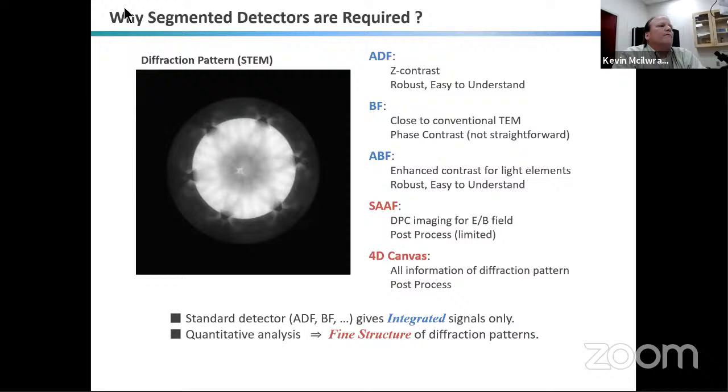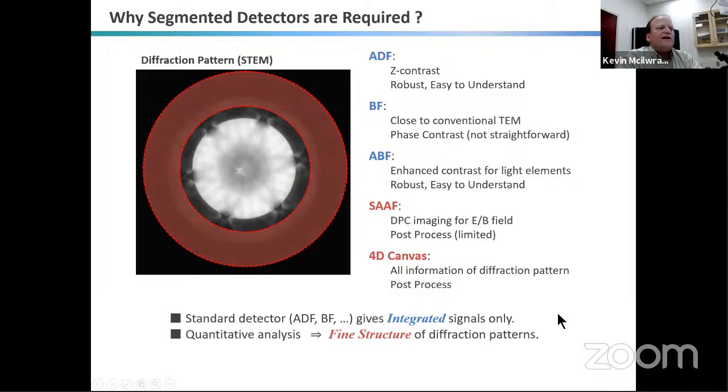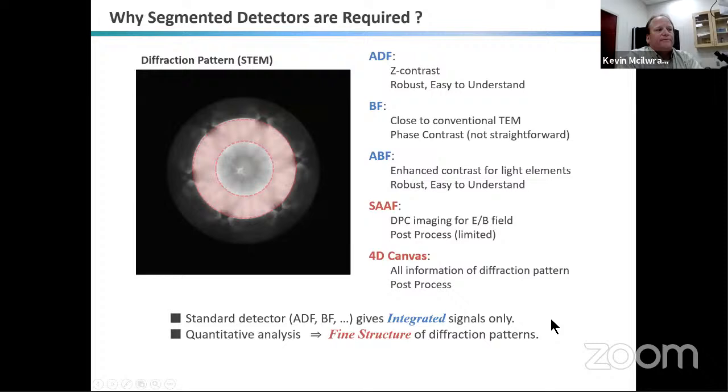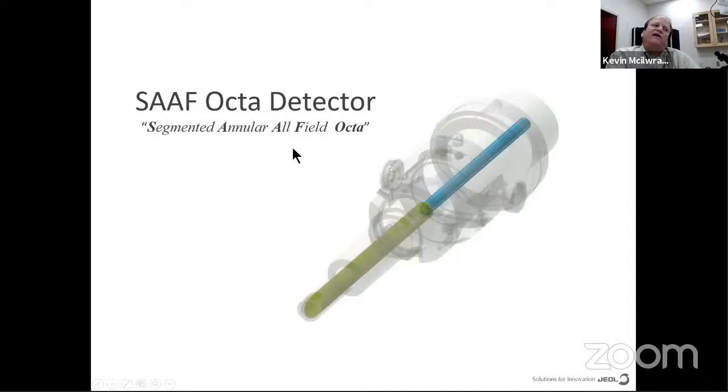now segmented detectors, right? We have segmented detectors versus direct electron detectors. So we can get an ADF image, a bright field image, ABF image. We have 4D cameras. These are all segmented detectors actually. But when we look at a segmented detector, what we do is we actually mask out certain areas and it'll give us the different signals that we want. And there we go. So now you have a segmented annular detector.